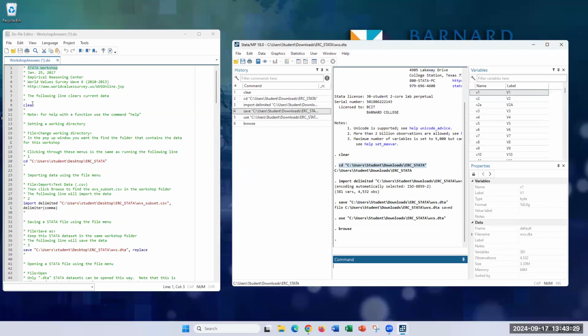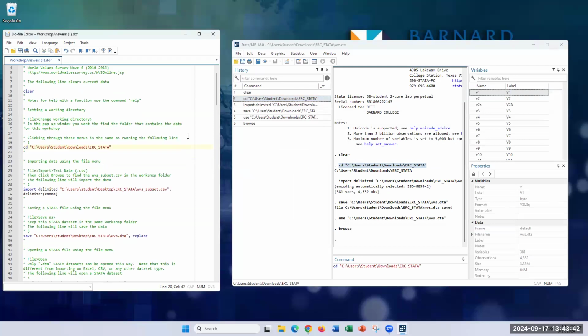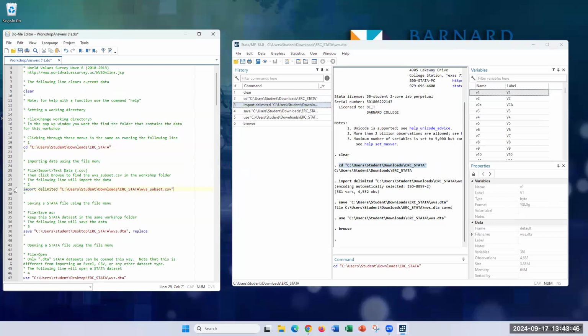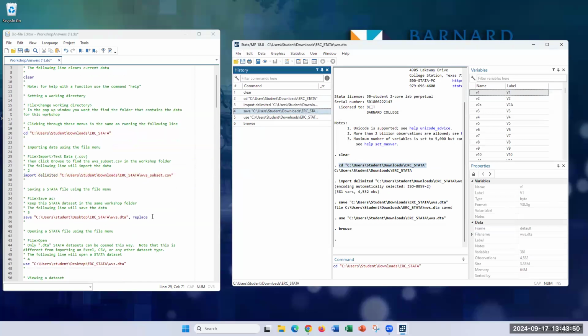Okay, so what we're gonna do is we're actually gonna replace some of these lines. So for example, the CD line, just copy over your CD command and pop that over there. Mine look very similar, but they're just slightly different. And the import one. And save. And then the use.